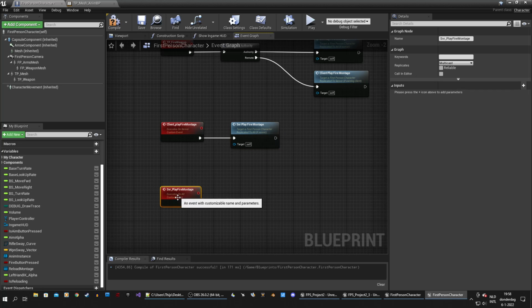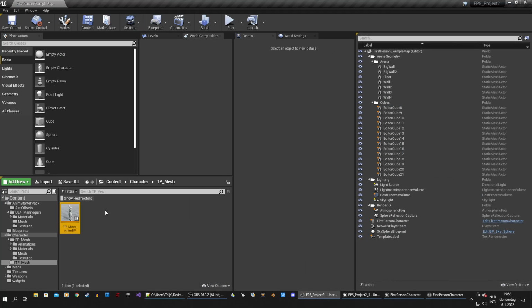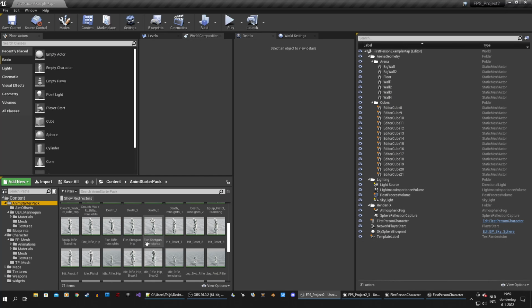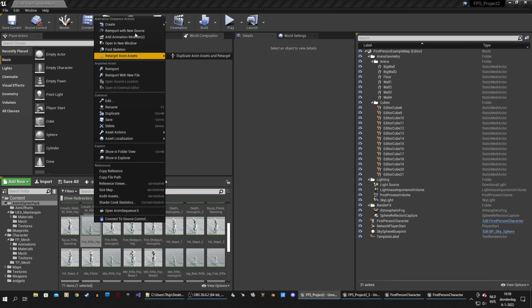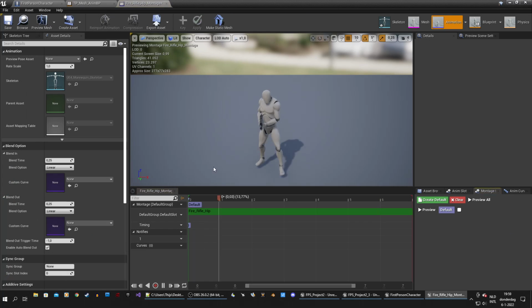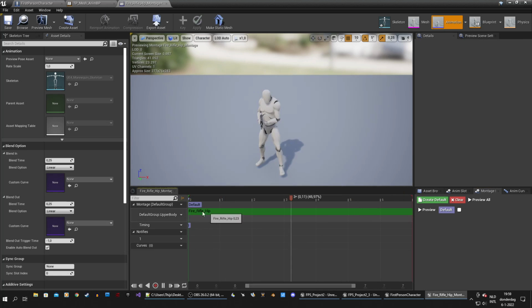And over here we are going to play the montages, but we need to create them again. So let's go to the animation folder and look for the fire animations. So fire rifle hip. Let's create an animation montage from this and open it up. So again, make sure we set it to the upper body slot.